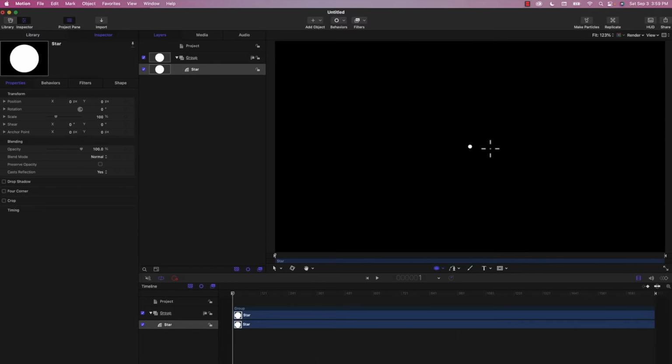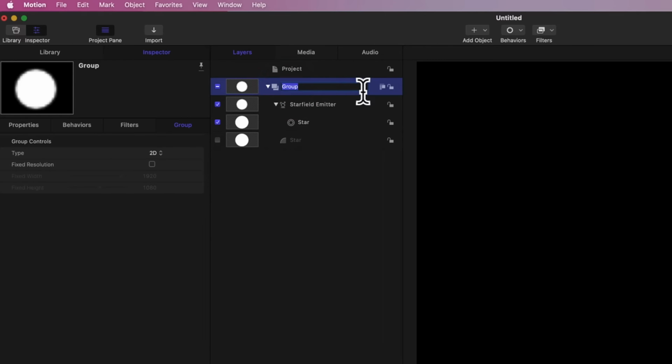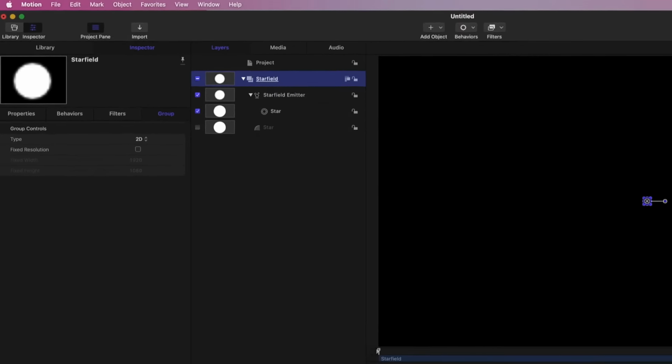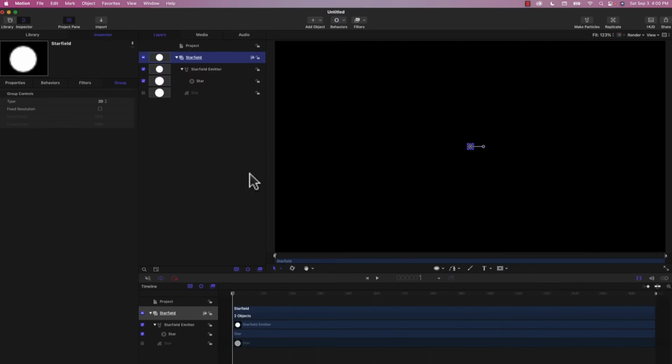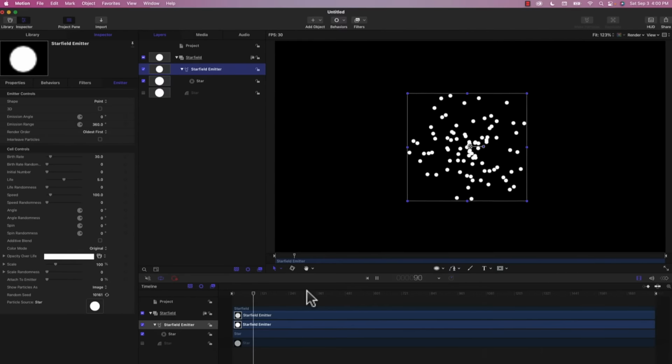Now that the star is in the center of the screen, I'm going to convert it to a particle emitter by clicking on Make Particles. And let's change that to Star Field Emitter. And while we're at it, let's change the name of the group to Star Field. If we were to play this, it basically is just a bunch of circles moving out from the center.